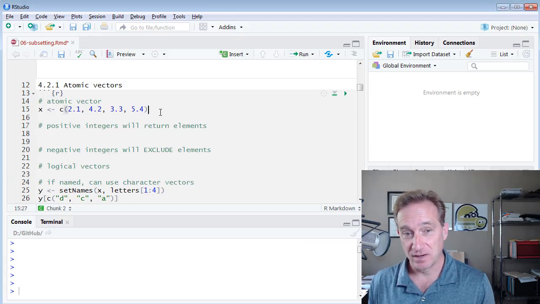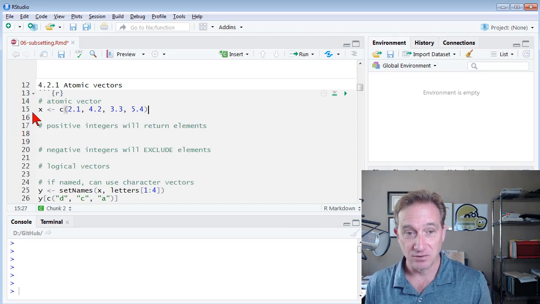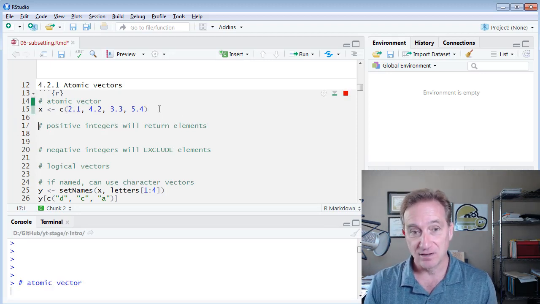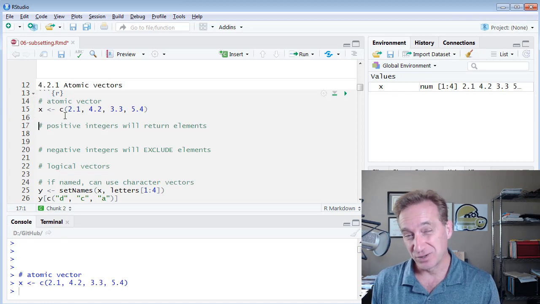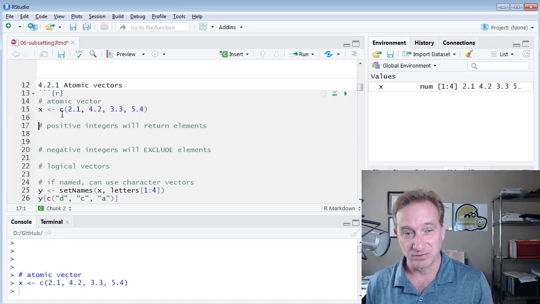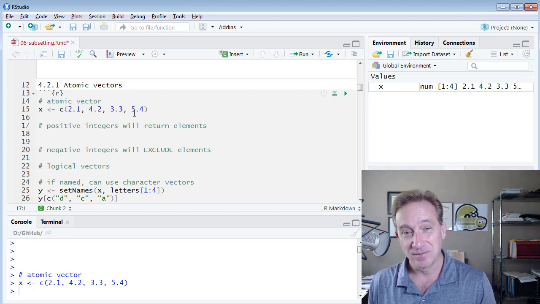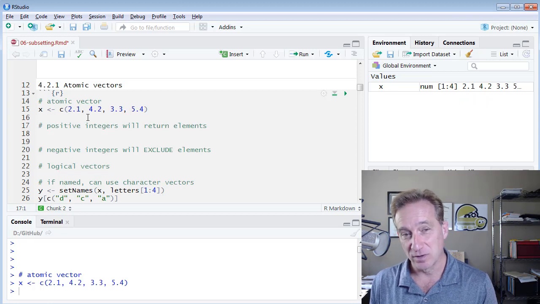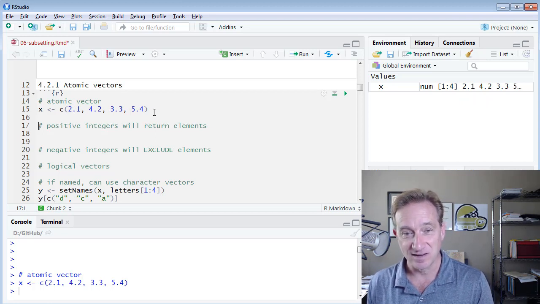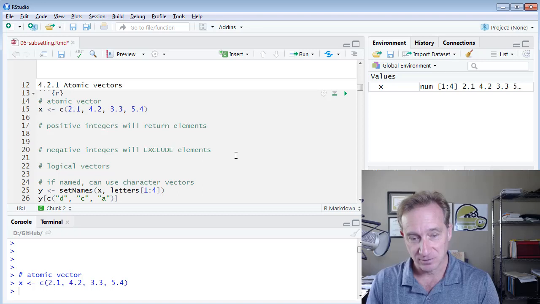So I'll start here with an atomic vector, in this case loading a variable x, a numeric vector. Strictly speaking, that is a double precision floating point, but that is a type of numeric vector. It has length of 4, and you can see they're not in sequence. We have 2.1, 4.2, 3.3, and 5.4. That's a simple numeric vector.